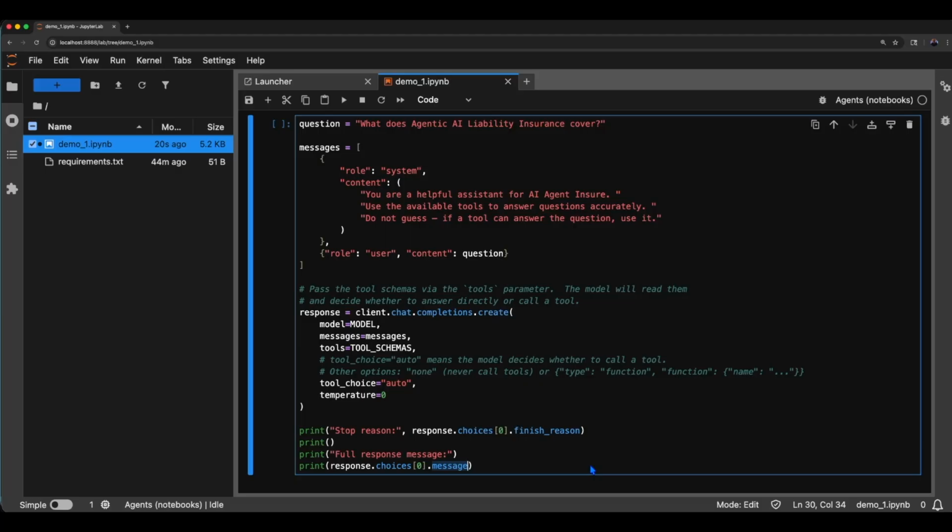Now, stop reasons in AI agents are fields returned in API responses that explain why the model stopped generating tokens. They indicate whether the model finished naturally, requested a tool, which is a function, or reached a limit, which is crucial for controlling loop-based agent workflows. So let's go ahead and run this cell.